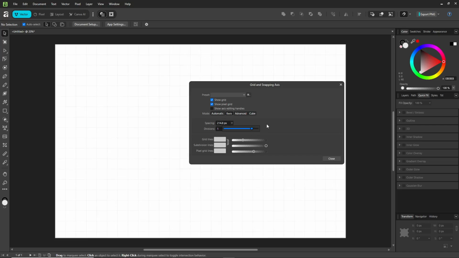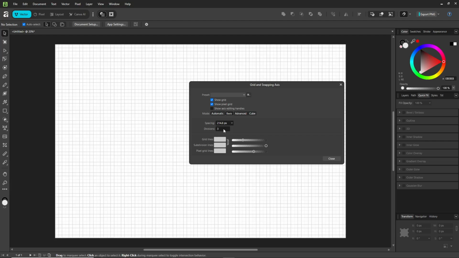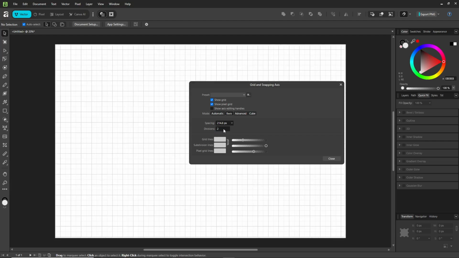You can also adjust the division if you want more control over how your grid is subdivided. Simply type an exact number in the field provided. This feature is particularly helpful when you need specific proportions or want to break down your grid into smaller, more manageable sections.